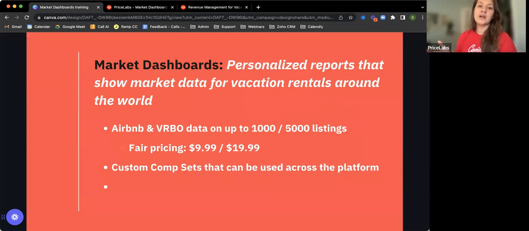So what is a market dashboard? These are personalized reports that show market data for various vacation rentals around the world. So you can look at reports anywhere from Charleston, South Carolina to India to really anywhere in the world. If there are Airbnb or Vrbo rentals, then we are able to pull up the data. Oops, looks like I lost a bullet point there, but we are pulling data. So we're scraping data, meaning it's publicly available. But we're gathering it maybe a little bit more efficiently than you or I could if we were just going on those websites and searching one by one for all of those listings, right?